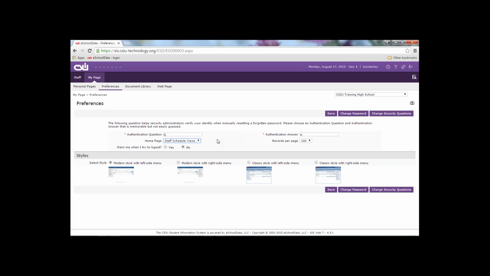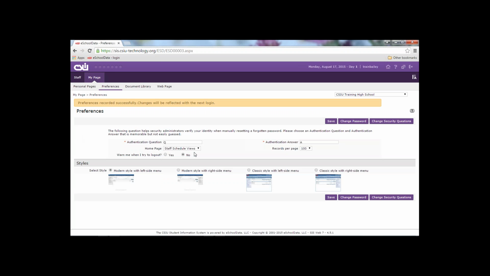So at this point, once you have your information entered, we'll simply click the save. And what you'll notice here is that they're recorded successfully. We usually get this message within the SIS when we click the save button, so be sure to read it, because if something was missing, you'll want to fill those in so that your changes are saved. But I would also point out here that your changes are reflected the next time you log in. So if you make changes and you want to see those changes, you'll want to log out of the system and then log back in.